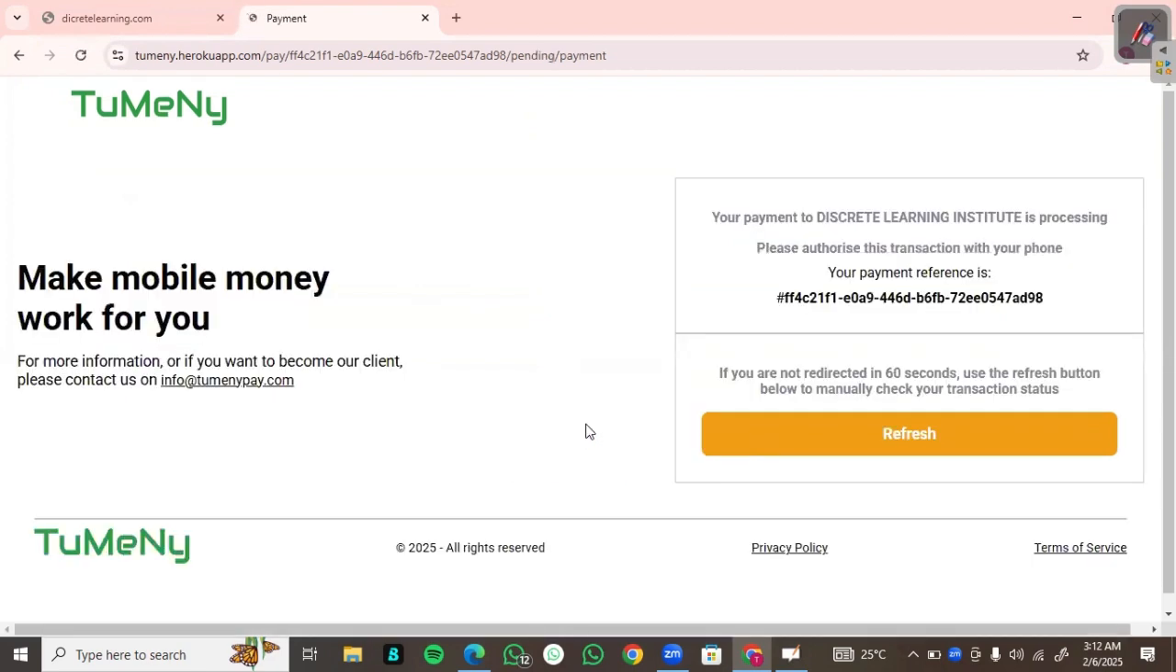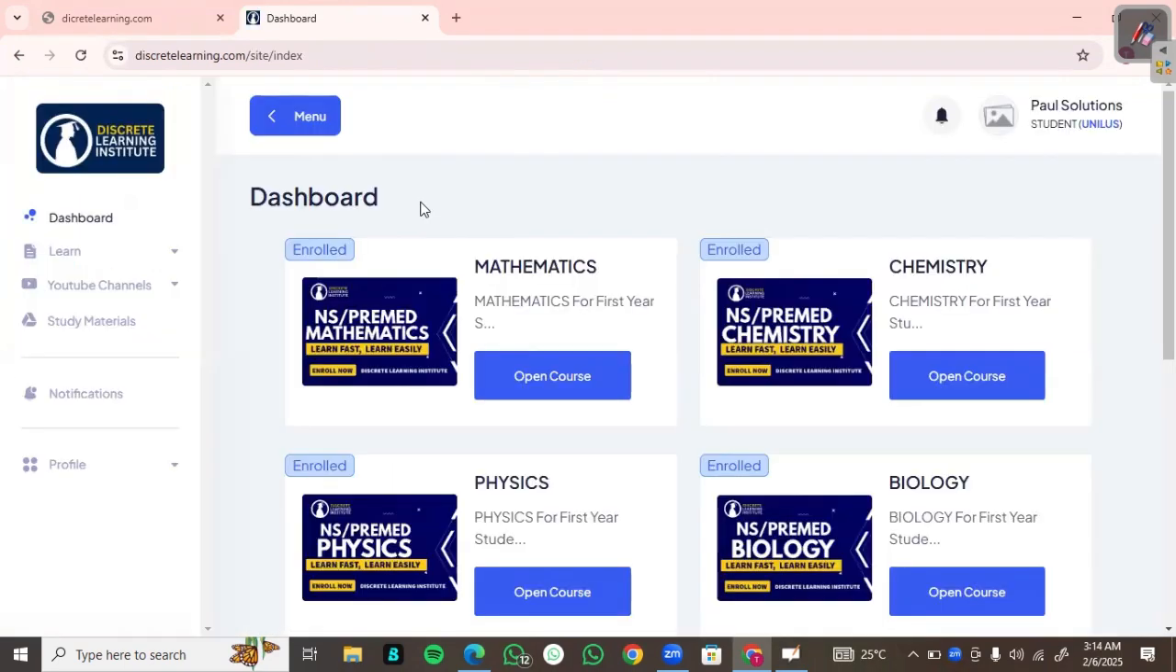So once you click that pay, okay, this page here is going to pop up. Okay, so once this page pops up on your phone or your PC, okay, you are going to receive a pop-up message on your phone telling you to input the password for your mobile money. Okay, so once you input the password for your mobile money, you will be let into the website. Okay, it means you have registered. Okay, so let's say, for example, let me put in my password on my phone now. Okay, so when you come back to the dashboard, you are going to see that now you are enrolled in math, chemistry, physics, and biology there.